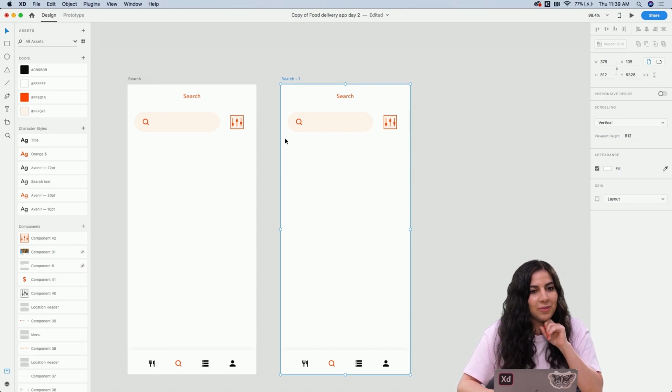Tim is saying, could have included the rectangle in the repeat grid. Which rectangle? This one?